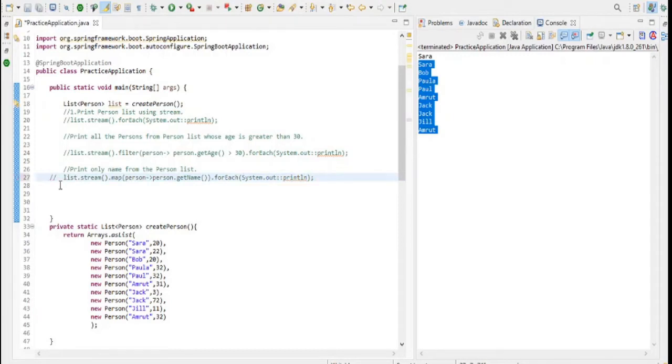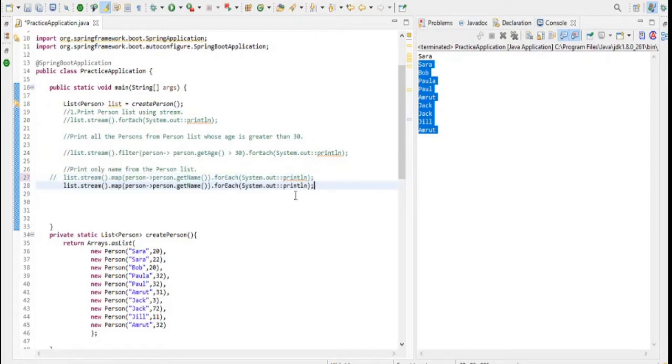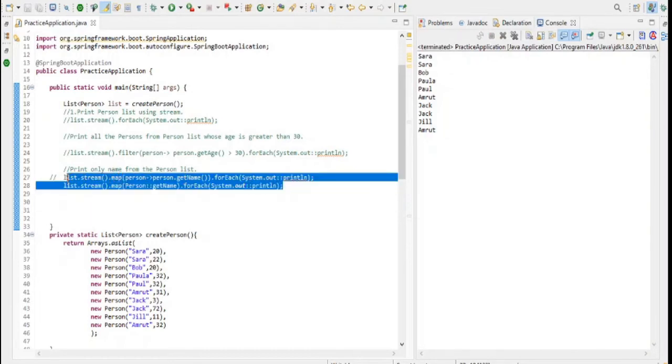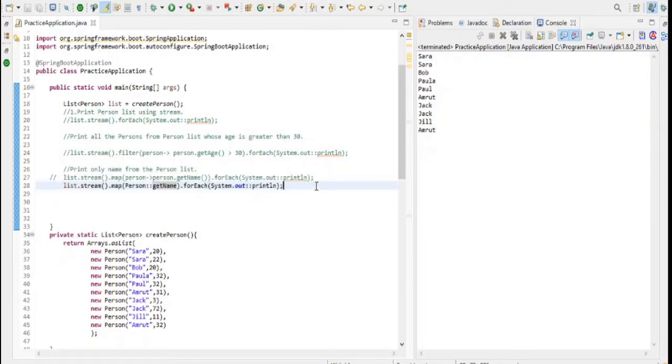Let's comment it out. Now let's copy person. Since we're using the same one, we can directly use the method reference here, and voila, it will work. So these are the two ways we can write. Now let's see the next one.